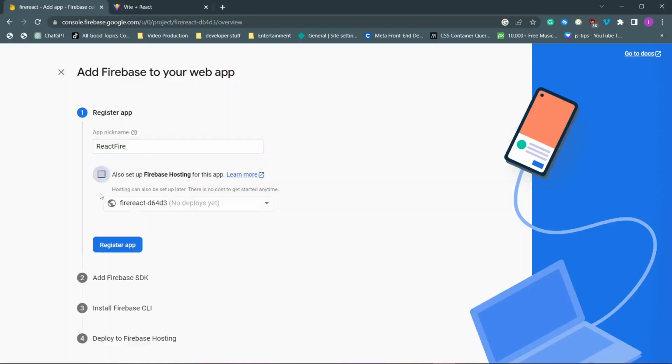You could set up hosting. Maybe let's just set up hosting. There's no harm in anything.